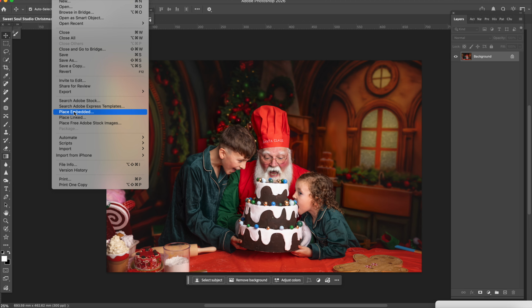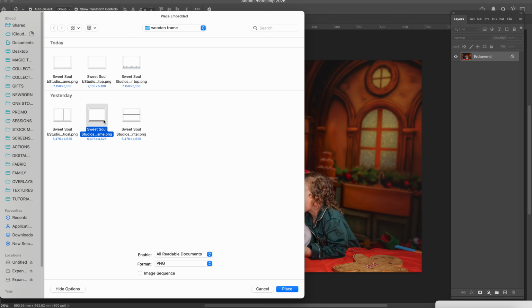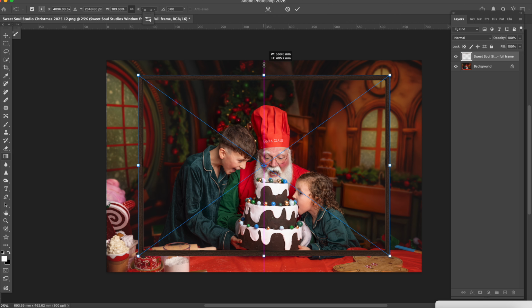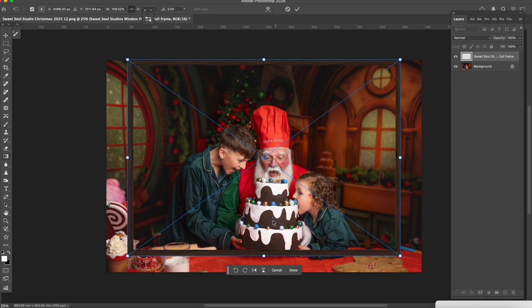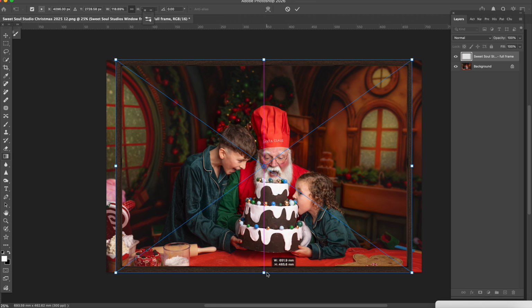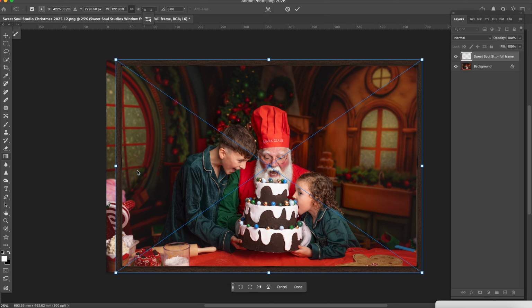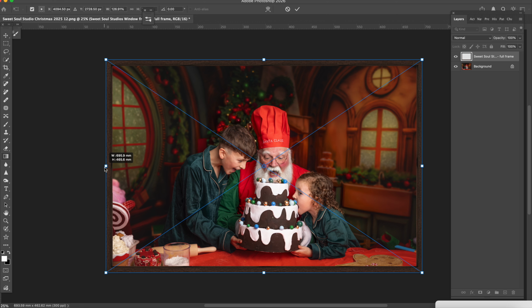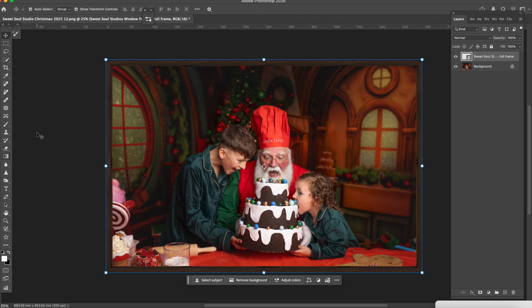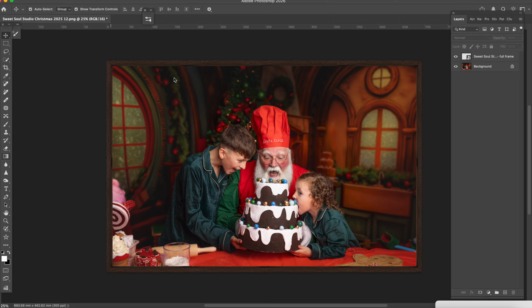So if you go to File and Place Embedded, then I'm going to choose the frame and I'm just going to size that to the image. So I'm going to get that bit perfect. Then I'm going to hold Shift and drag this along so that it stretches to the image. Okay, so that's that bit done.